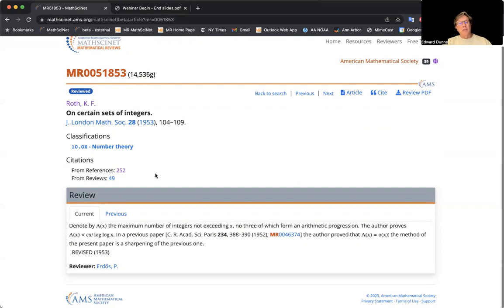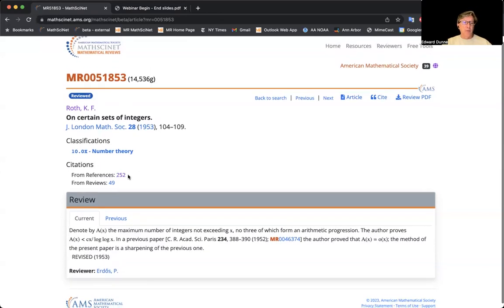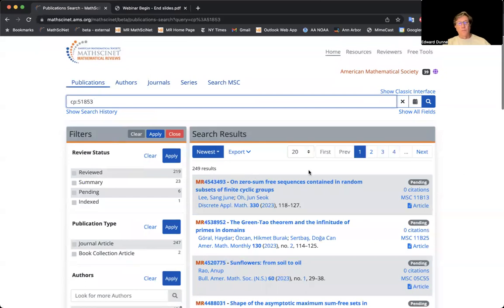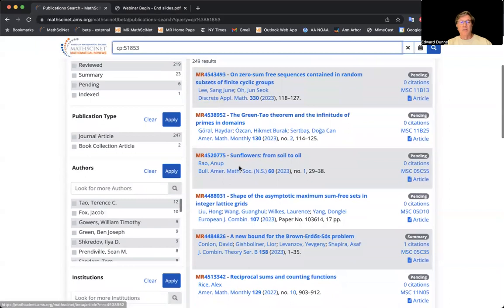Now we can go from this and see, what other papers are related to this. So we can look at citations. These are other items in the MathSciNet database that cite this paper either from its reference list or from the review for the paper. So here we have 249 papers that are citing this.